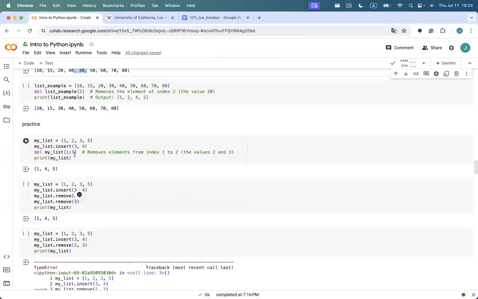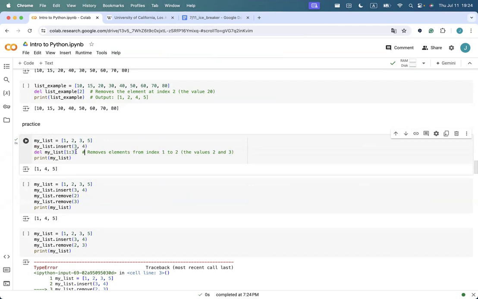This is the way we're using one line. And if we run it, it will print out 1, 4, and 5. I saw a lot of people have 2 over here. Please remember it is excluded. So we will count 3 over here in case we want to delete the index 1 and 2, which is the 2 and 3 in the list.